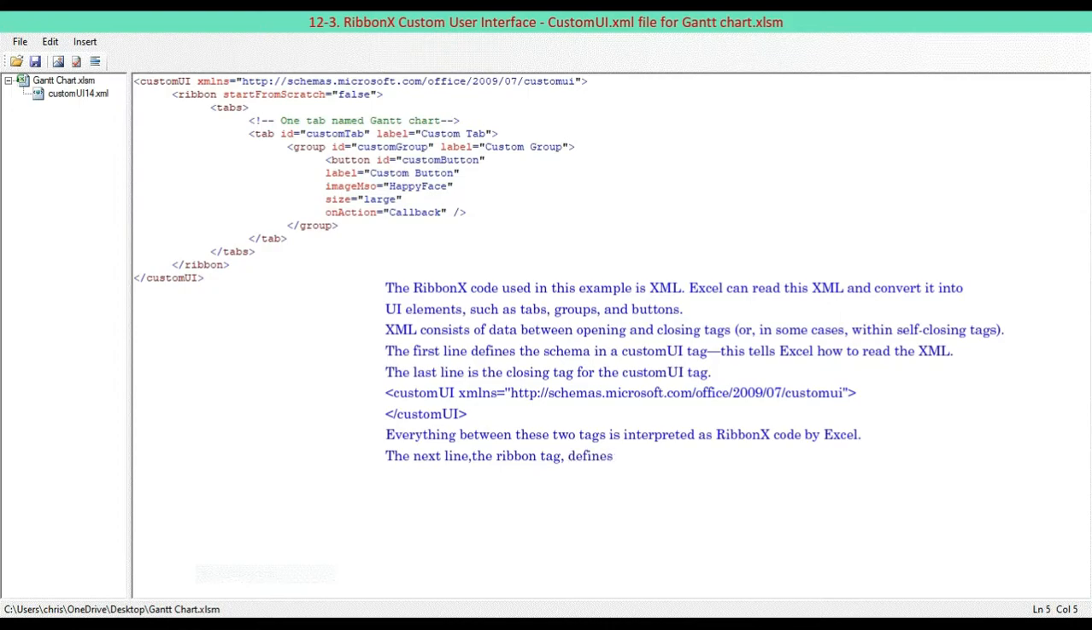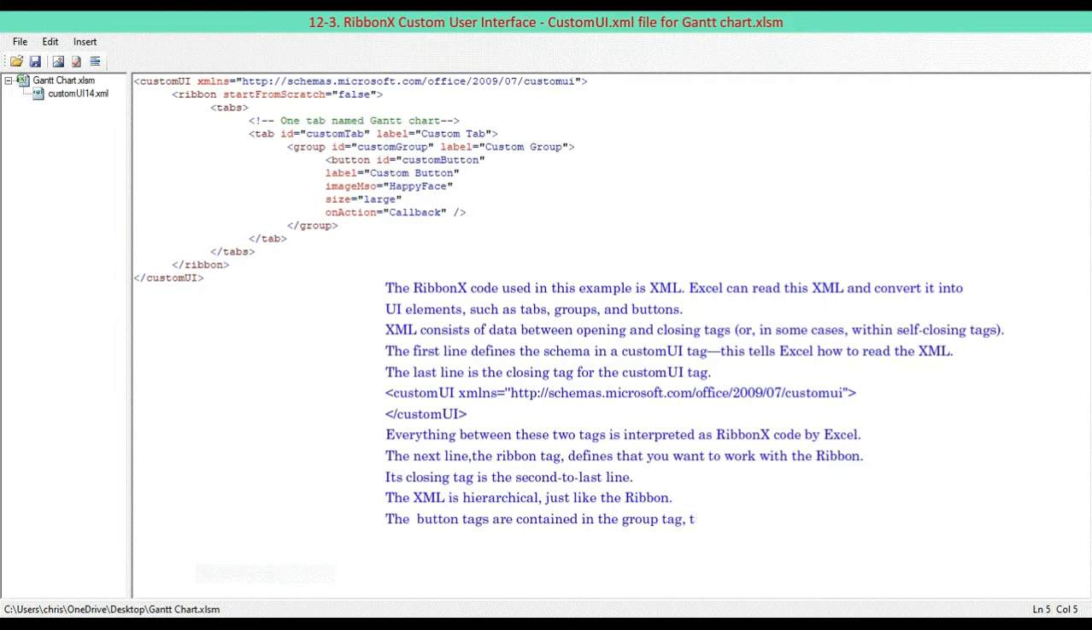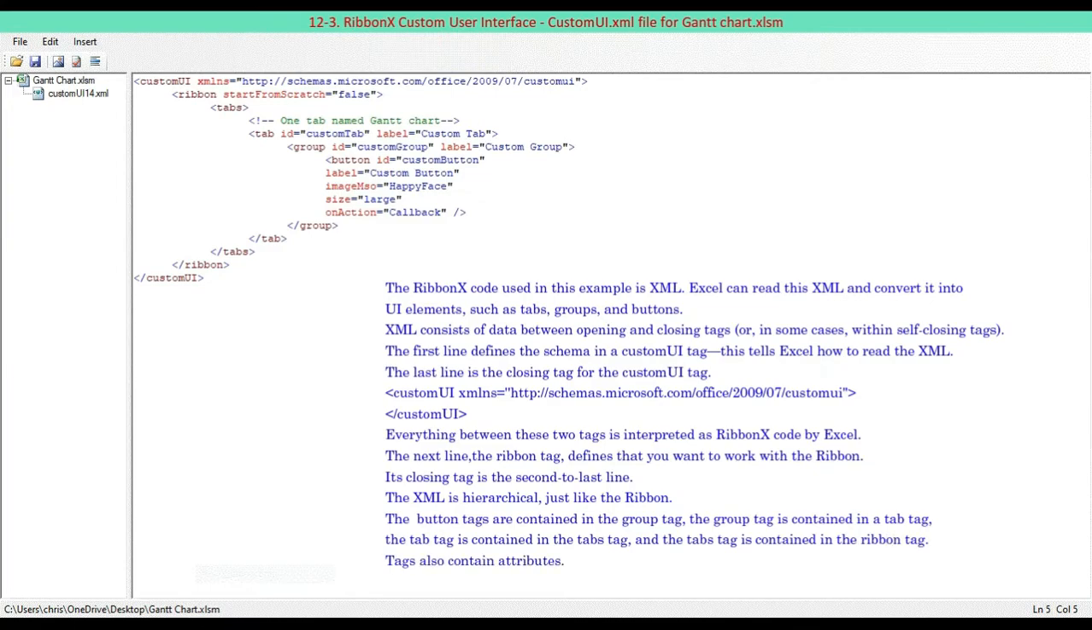The next line, the ribbon tag, defines that you want to work with the ribbon. Its closing tag is the second to last line. The XML is hierarchical, just like the ribbon. The button tags are contained in the group tag, the group tag is contained in a tab tag, the tab tag is contained in the tabs tag, and the tabs tag is contained in the ribbon tag. Tags also contain attributes. The tab tag contains an idMso attribute that tells Excel which tab to use. Tab idMso equals TabData.